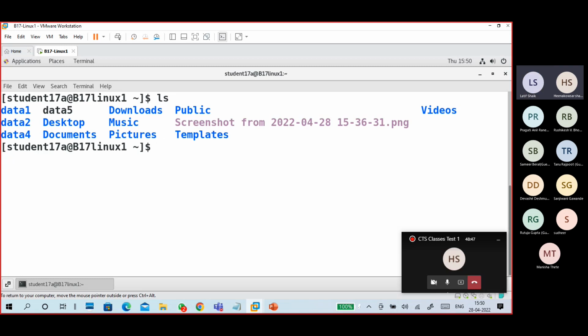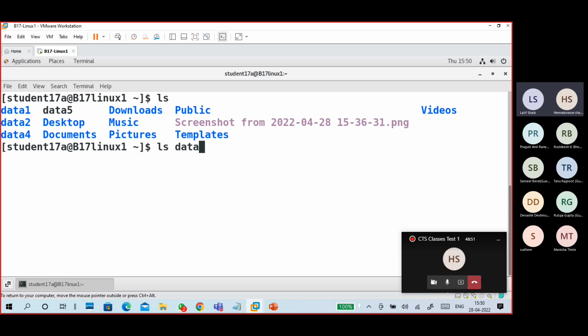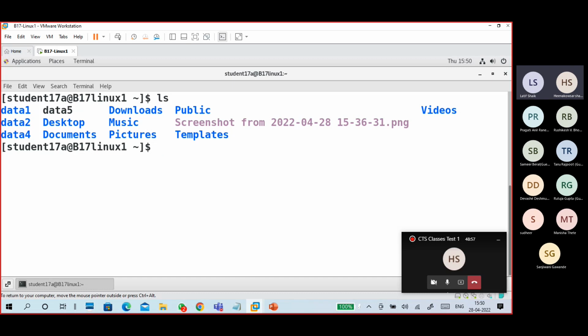Okay. So, for example, I want to put data into a particular file. Sorry, history.